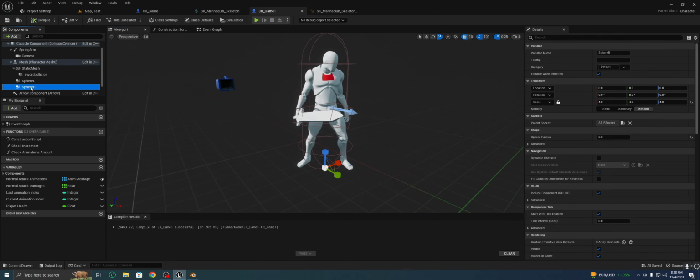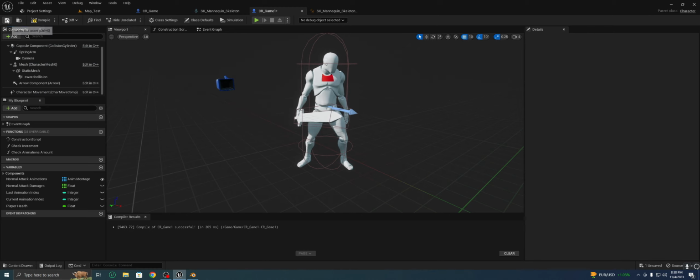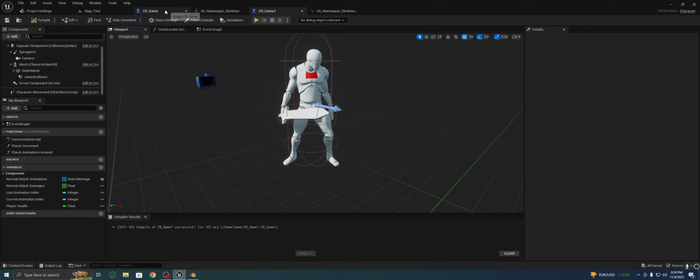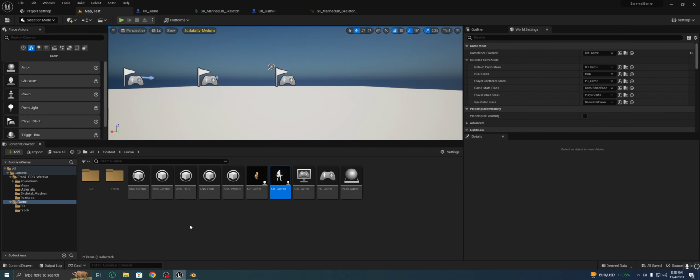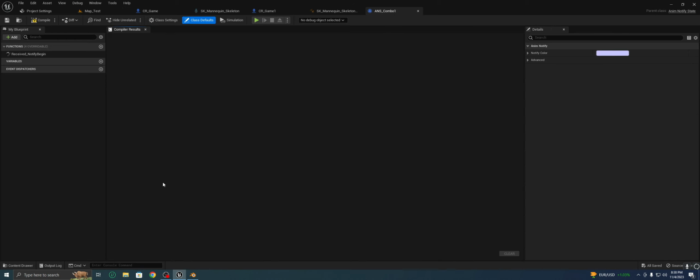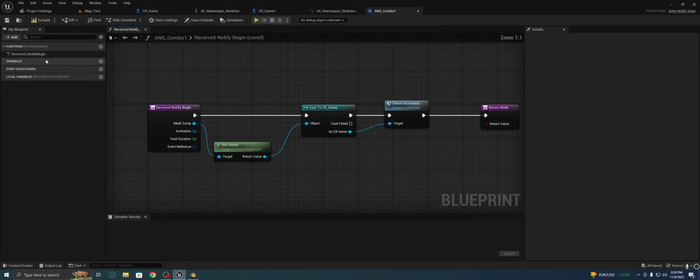You can't even see them anymore. Sphere R and sphere L. So we've got this right now. What I'm about to do now is go to the combo we just duplicated, ANS combo 1. Go to this, notify begin.